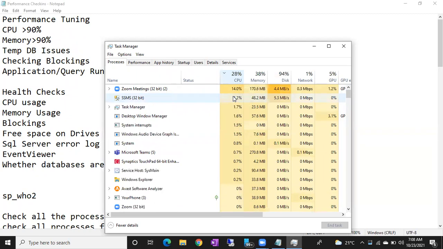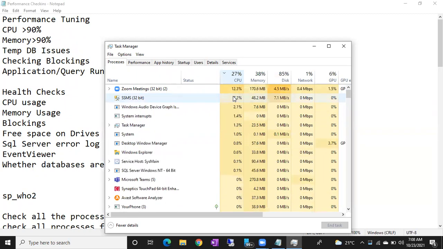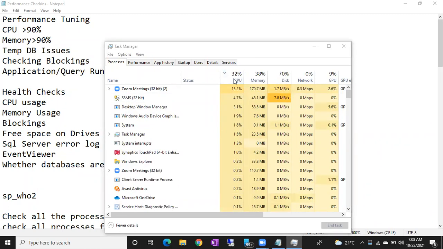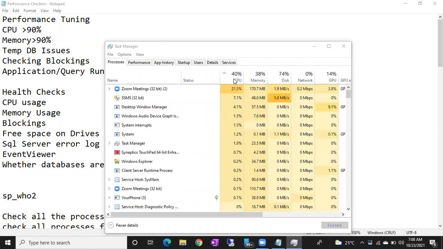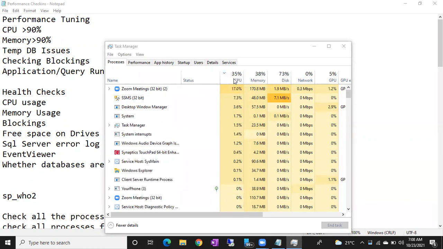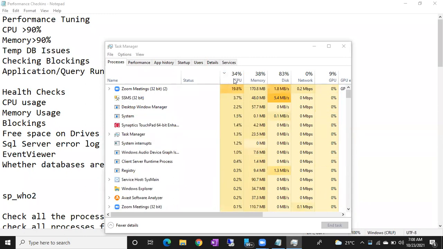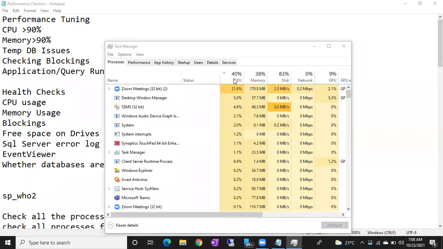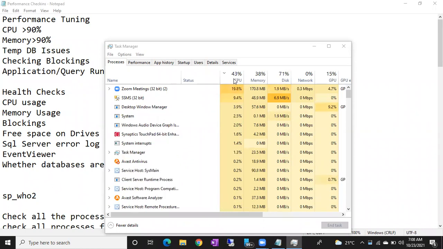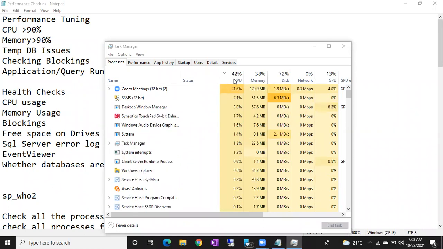In case it is a non-SQL process, what we have to do... wait a minute, people are joining, slowly people are joining. Sridhar, you can record the session. Okay, fine.